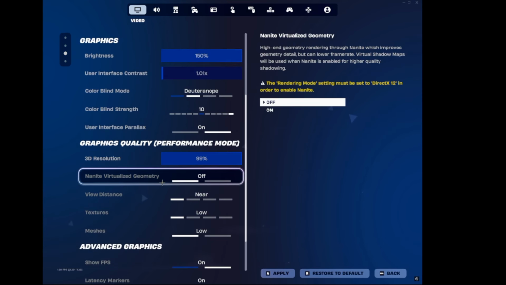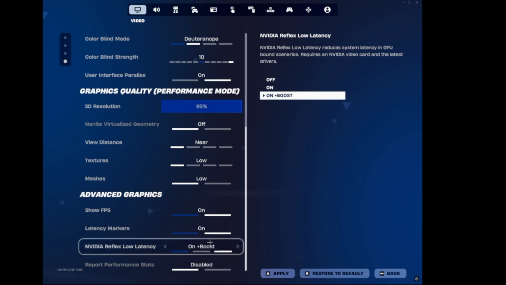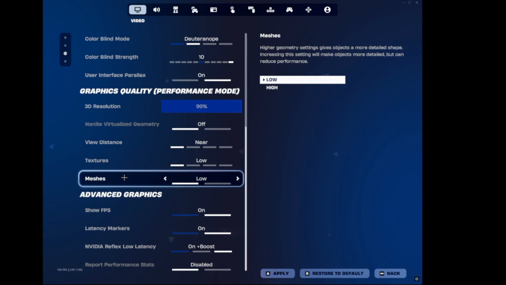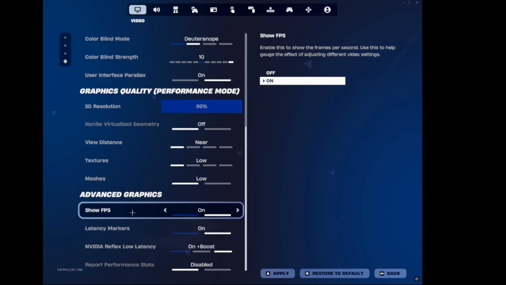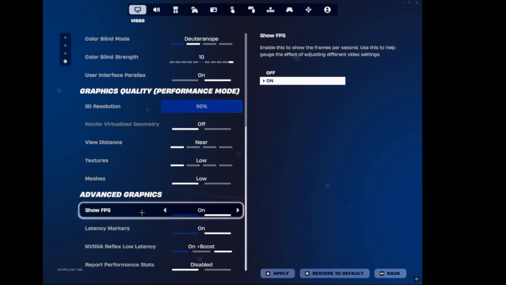And Nanite virtualized geometry, you have to keep it to get a good FPS boost. You can put this on low, like view distance near, textures low. Meshes I like to keep low, as high can cause some delay. And show FPS is your own choice. If you want to look at your FPS while gaming, you can keep it on.